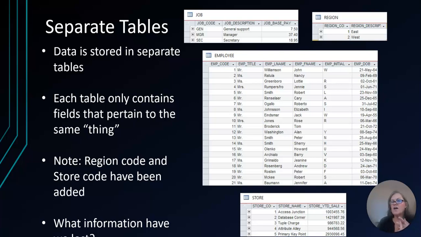Another thing to notice here is that I did add a little something. In the region table, I said we just had to store these descriptors, but I added a region code so that we could uniquely identify each region by a number if we wanted to. And then in the store table as well, I added store code so we could uniquely identify every store. It's generally better to have your unique identifier be something that is not text-based, but that is just numeric.